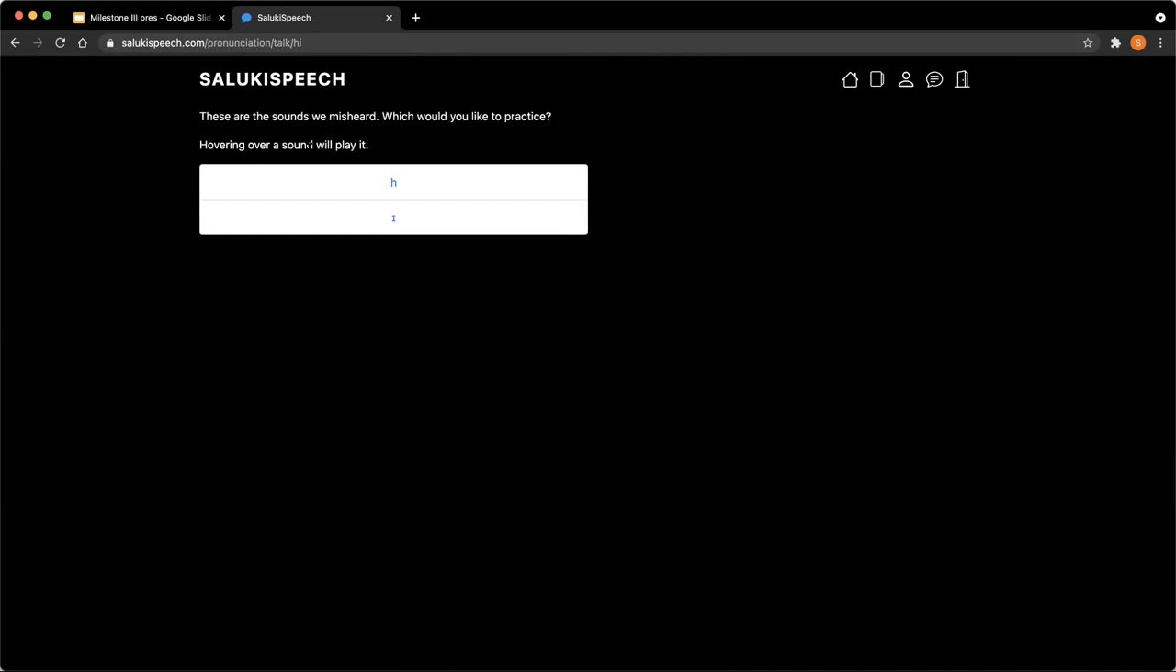So basically, hovering over a sound will play it. We can hover over this button, or this button. Kid. As you can hear this sound, kid. And we can click kid to practice the I sound.